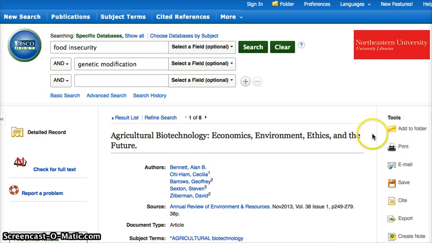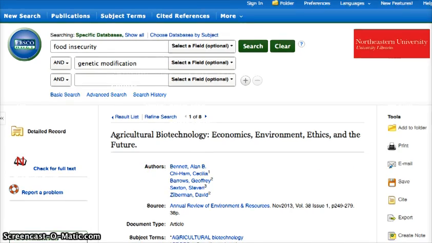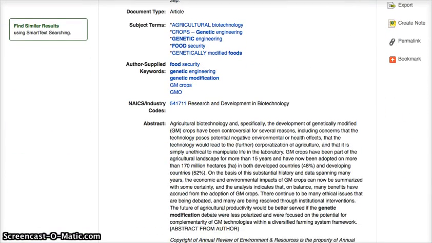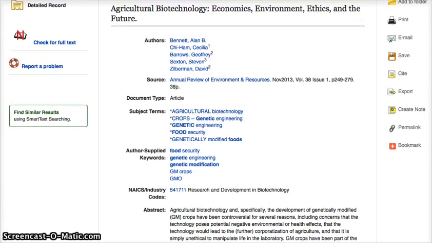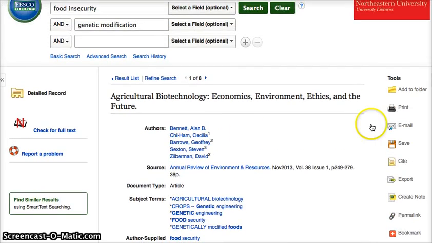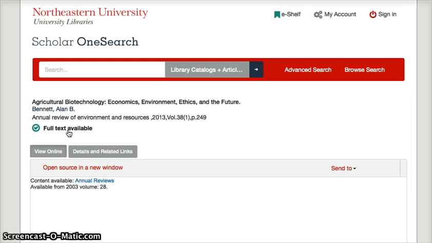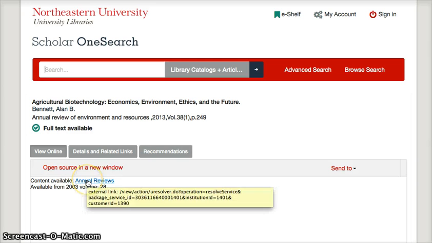And it's going to give me some information on it, the authors, the source, the terms, and even an abstract. So I might want to read the abstract, which is down here, and see if it matches. And it does. It could be really effective for my area of exploration. So I'm going to check to see if we have a full text available, and it gives me a link in this window.